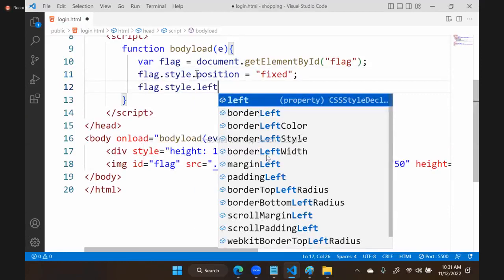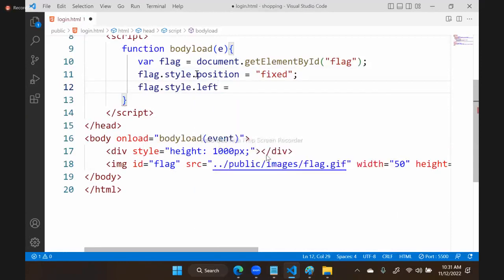Left should be where the mouse is. Left should be exactly where the mouse is. How to get the mouse left position? Left position means e.clientX. X is left and right positions. Top and bottom positions are Y. So X, but it is a number.